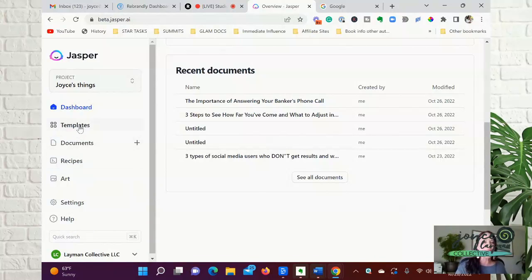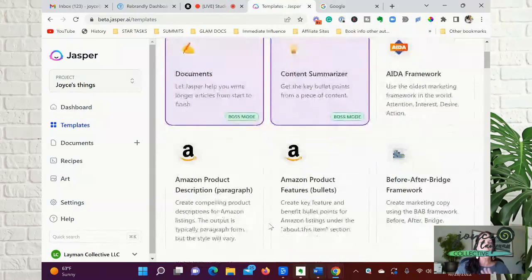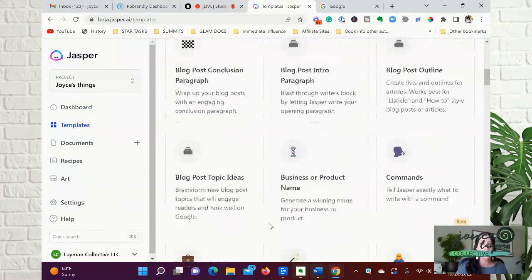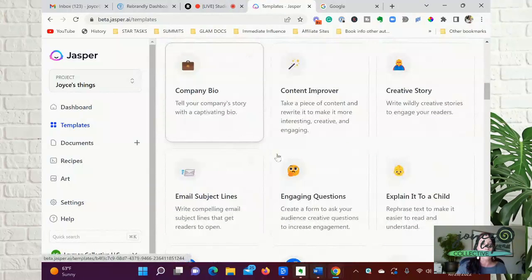Now, one of the things that they do, just to give you a little bit of a walkthrough. And like I said, as an early adopter, this wasn't all available. They've added so much in the process. So you can see we have everything from basic documents to Amazon products, blog posts. So they had separated the blog posts into pieces. You've got content improver, company bio, story, email subject lines.